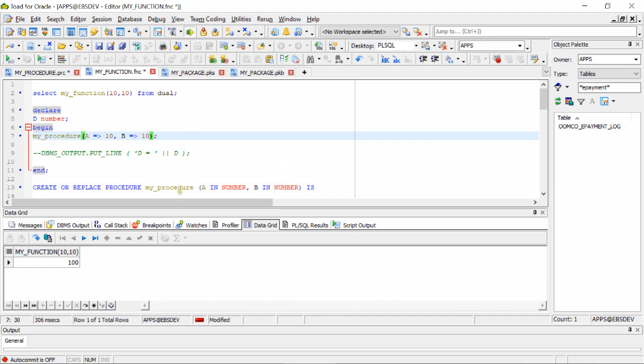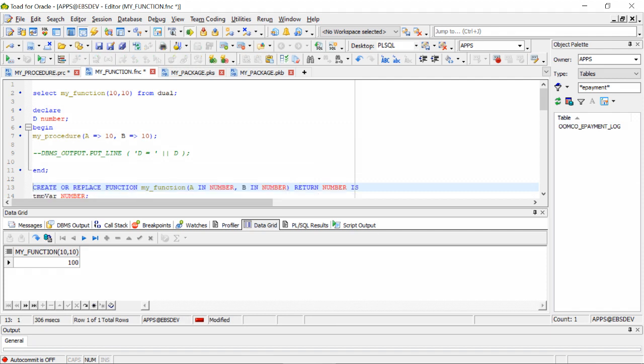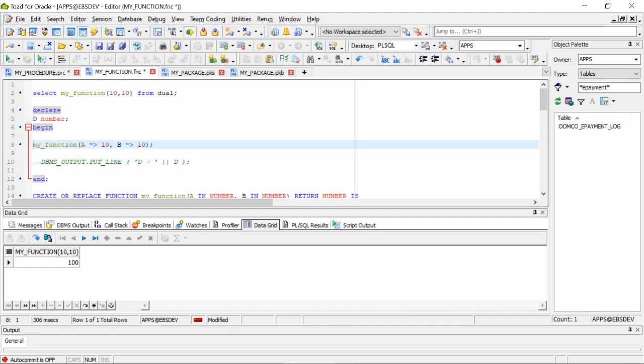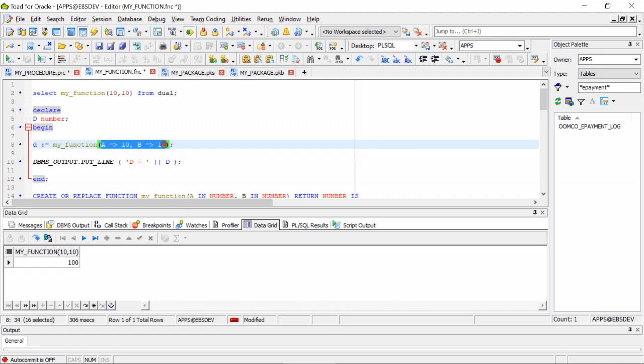But this time, let me remove this because this was the procedure. Now this is my function. I will take the function name and do it over here. Let me put D. When you are calling a function, you have to assign its returning value to a variable, and then I will uncomment, Control Shift B, right? Uncomment. Okay, let's try if this will work here.